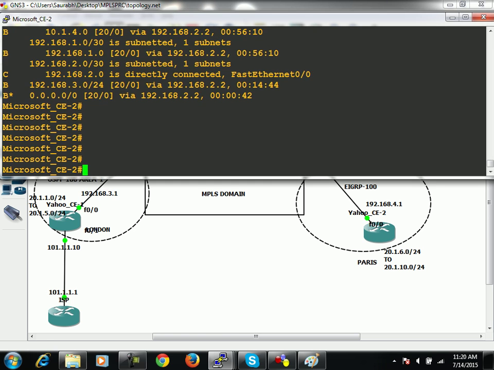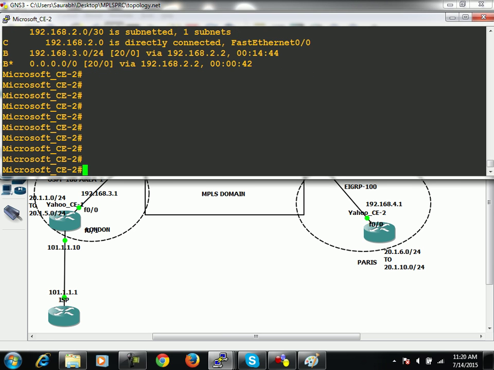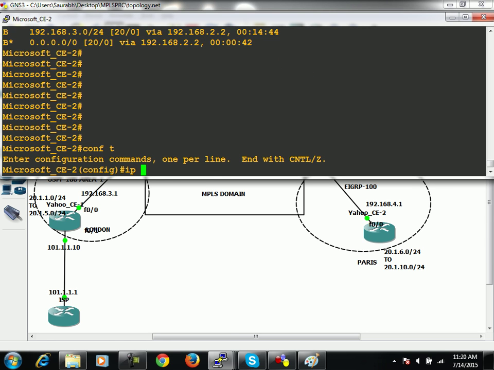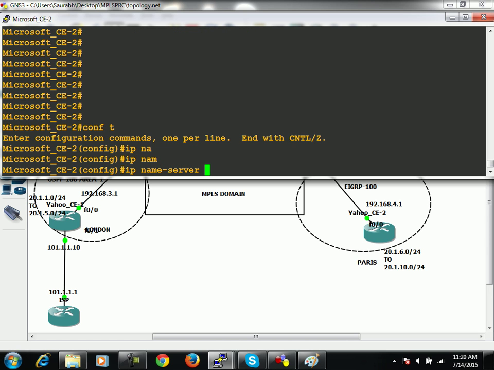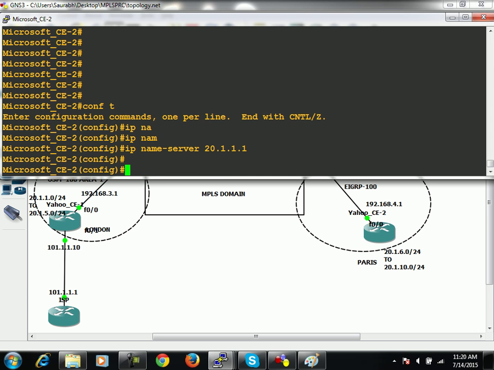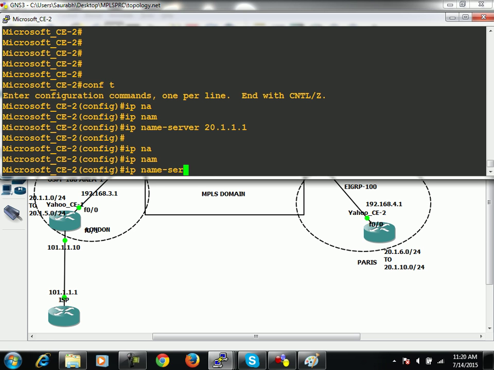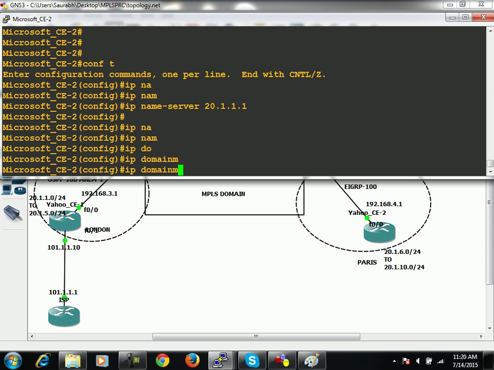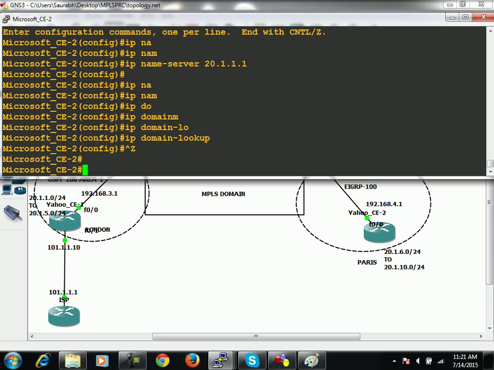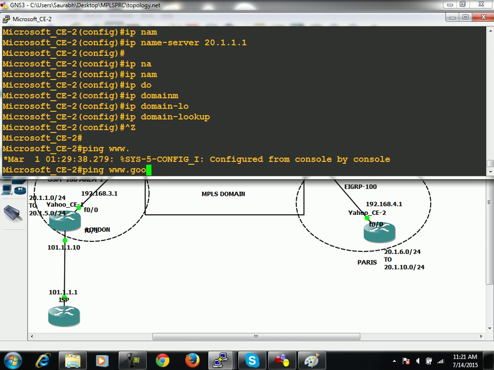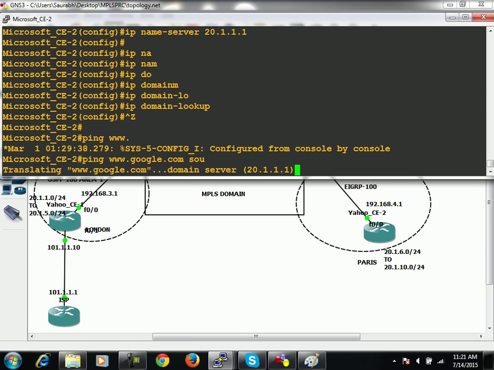Then now let's assume that we want to communicate from Microsoft CE2. This is Microsoft CE2, right? First of all, say ip name-server, which is DNS server, which is 20.1.1.1. Then ip domain-lookup, and then ping with source anything.